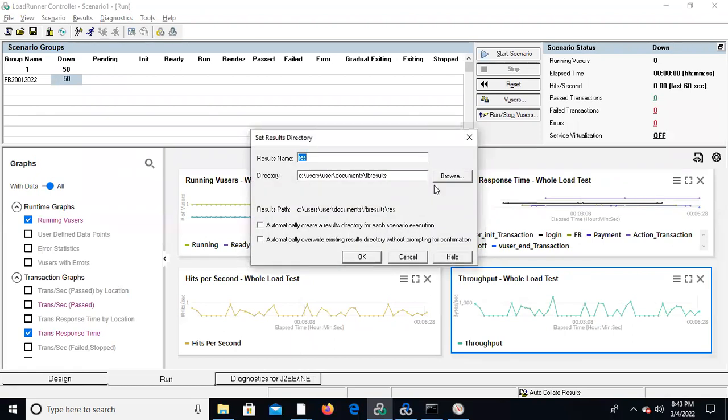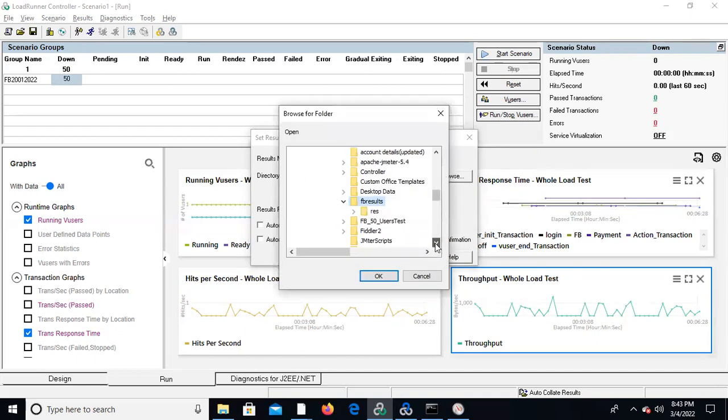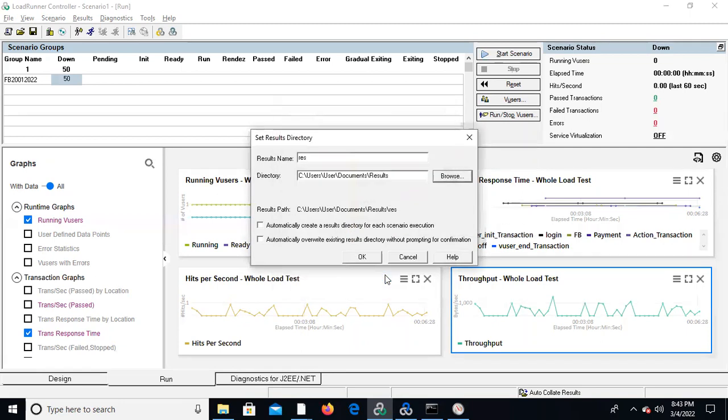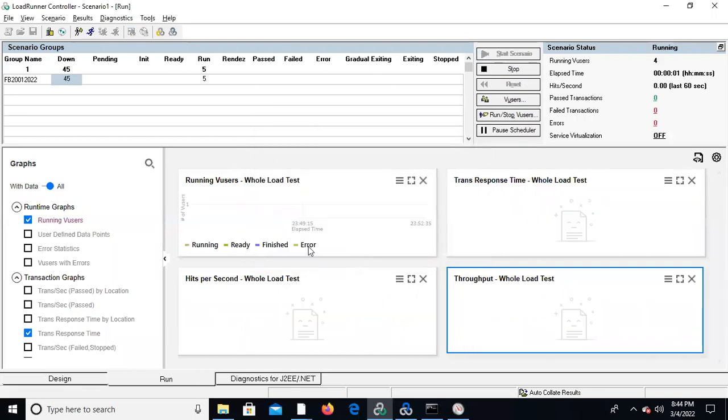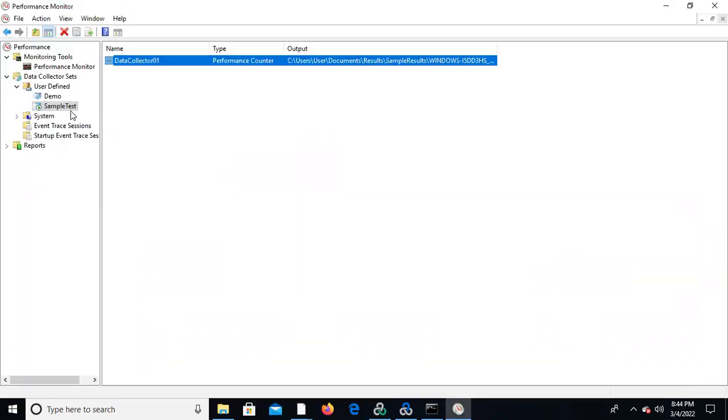Now I want the FB results. I will select the results file in the results folder. Click on this, and you need to give the result file name, FB flight booking results. Click on OK. So the test will be initiated, and you can observe here that the test is going, and here also we'll see the results.